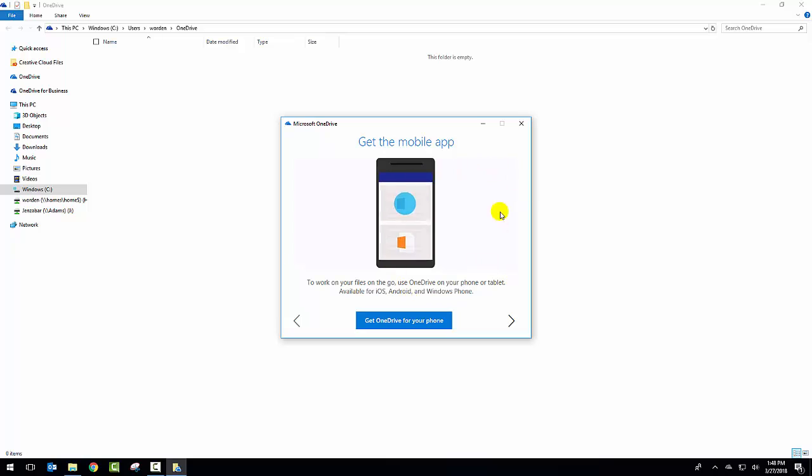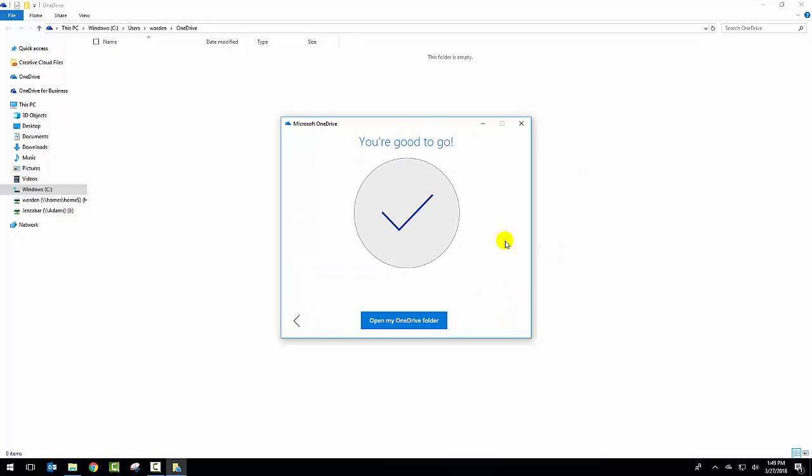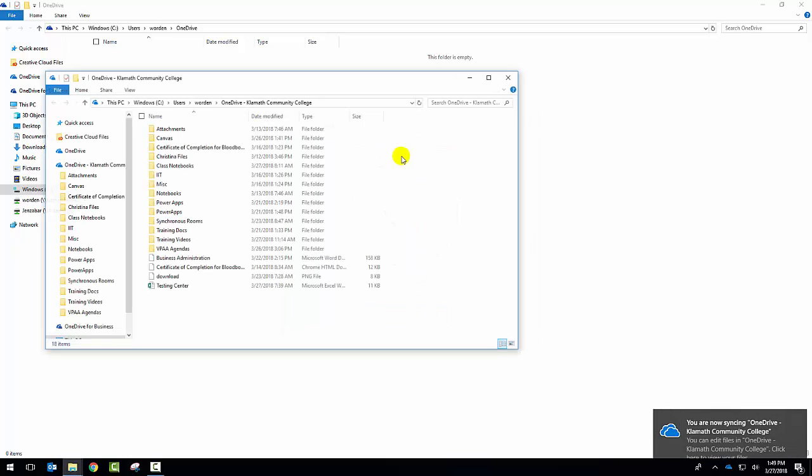And you can also get the mobile app, so this will bring it to your phone, so you can access any of your files or photos from your phone or a tablet. It works either way, including your computer. So you have 3 different ways that you can actually access your files, 3 actual devices that you can use. And now it's just telling me that I'm good to go. So I'm going to go ahead and open my OneDrive folder.